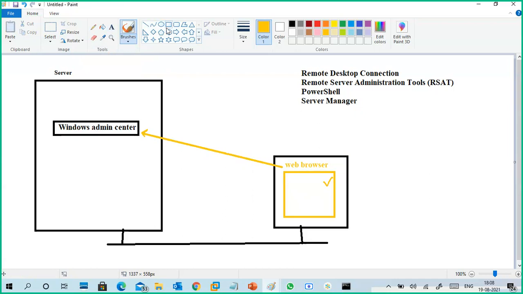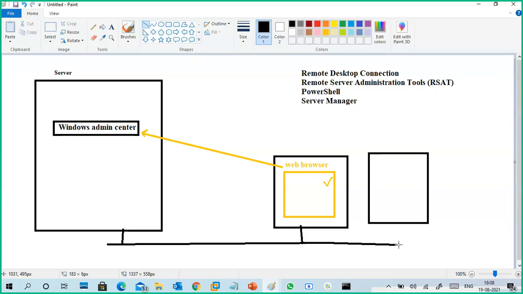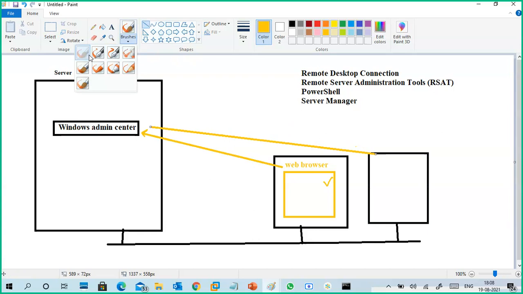If you have multiple PCs in the network, all people can easily connect, whether you are in a workgroup or a domain, whether your physical machine is in the workgroup or a domain, you can access it through the Windows Admin Center application. Here also you can open a web browser and access from there.